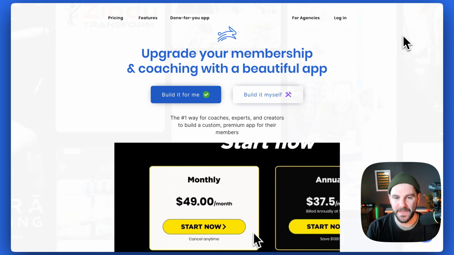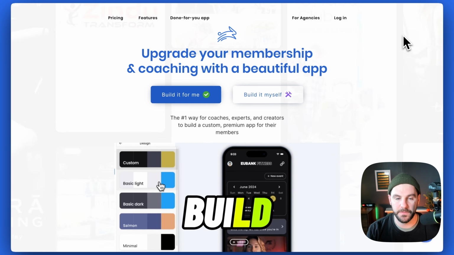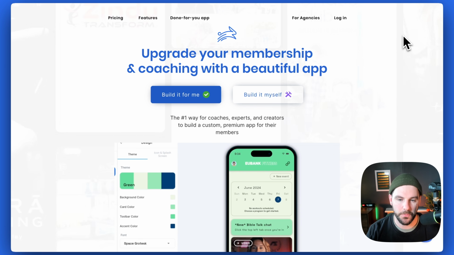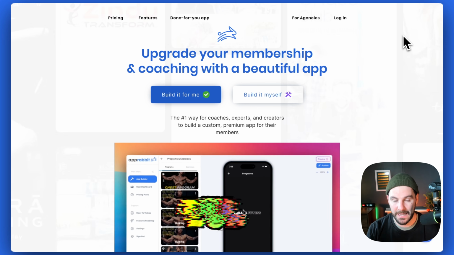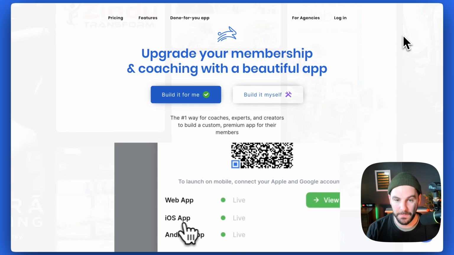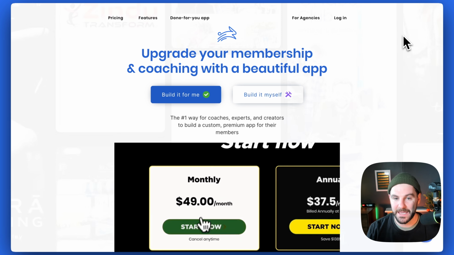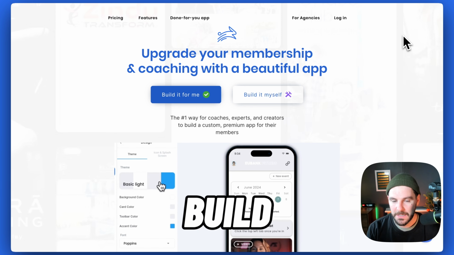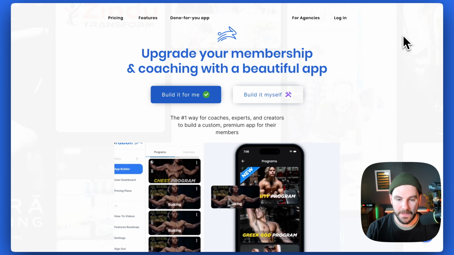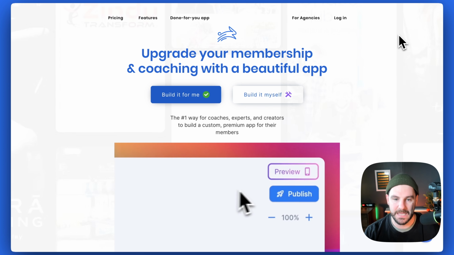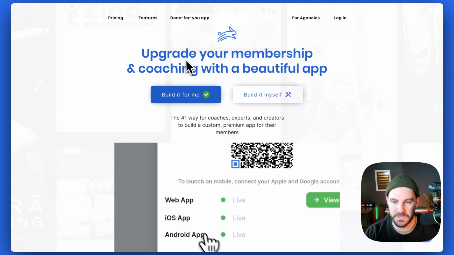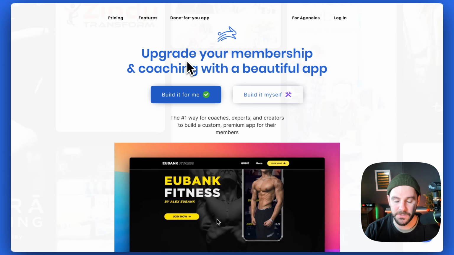All right, so let's dive into AppRabbit, go through some of the features and then dive into the pricing. And then I actually want to go into the dashboard and go into the app builder and really show you all the features it has to offer, how easy it is to actually set up your own app, and then walk you through kind of what I've created. So first of all, this is AppRabbit. So it's upgrade your membership and coaching with a beautiful app. So it allows you to design your own custom app.